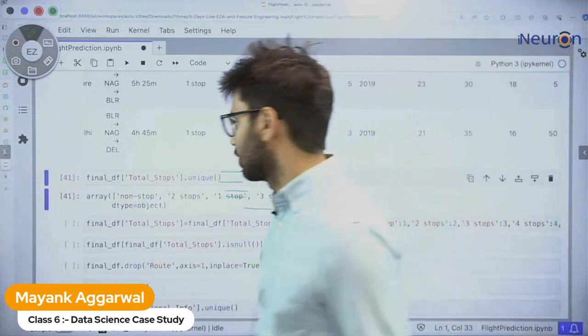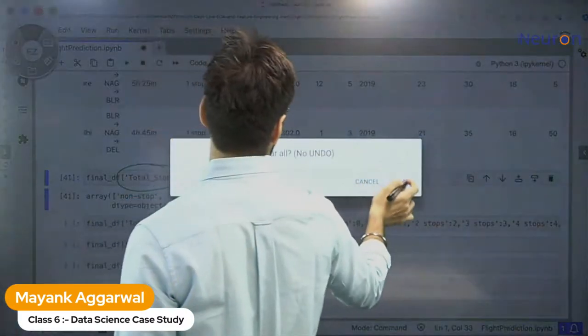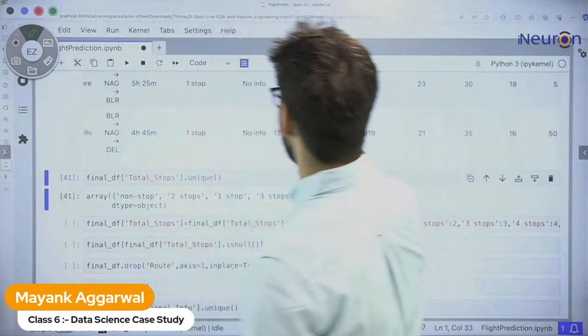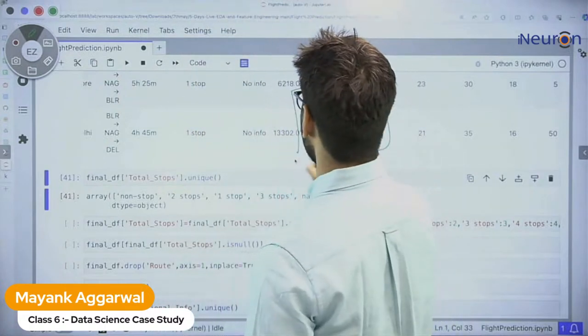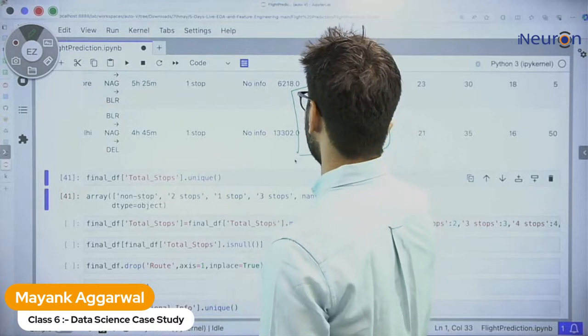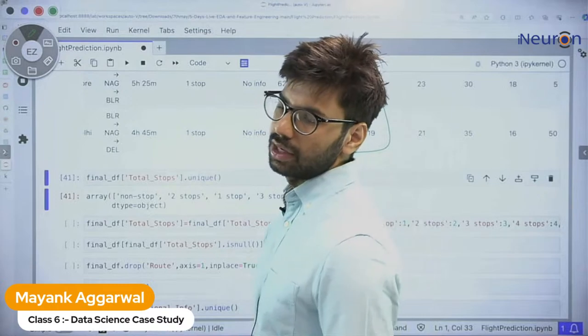So here, if you see, this is your categorical variable. Stops are your categoricals, right? It can be 1, 2, 3, or no stops in a flight. So for people who might not be aware, let's say if I am flying from A to B, either my flight can go direct or it can first go to C and then go to B, right? It is very common in many places.